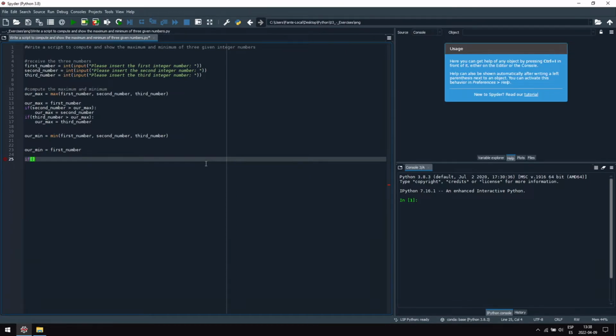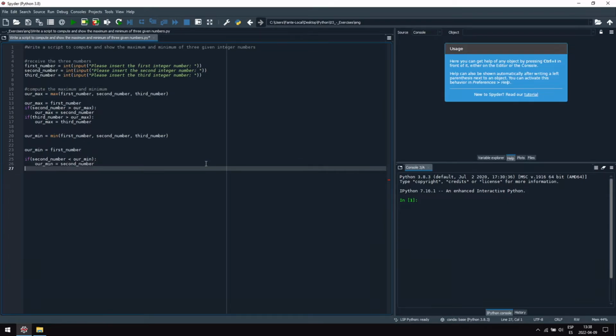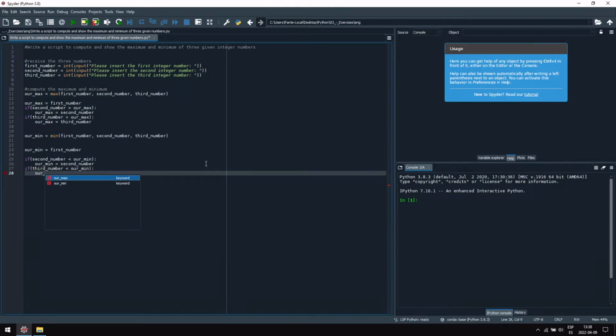If the second number is lower than our min, then our min becomes the second number. And if the third number is lower than our min, our min becomes the third number.